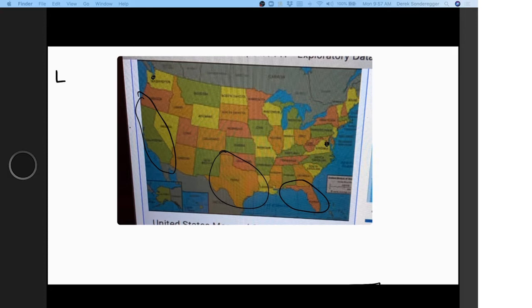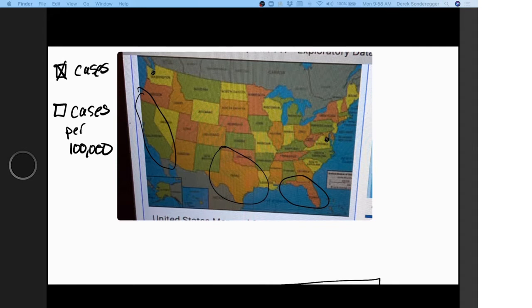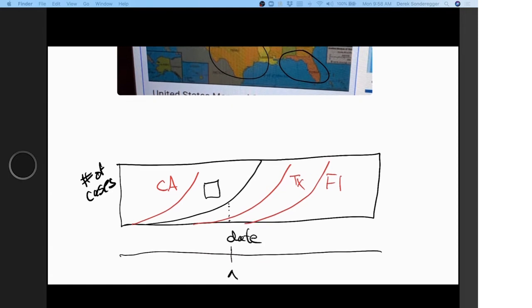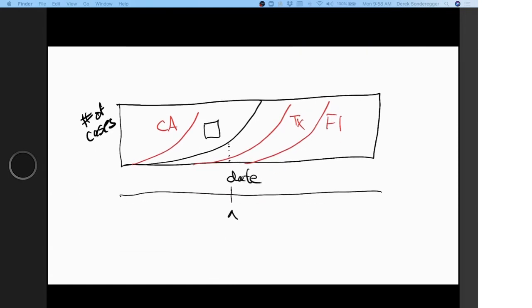So let's have a little checkbox over here that says cases and cases per 100,000, and allow the user to change whether they want to look at the raw number of cases or the cases per 100,000. Now, how we deal with the date, that might be interesting in terms of comparing across individual countries or individual states, excuse me.